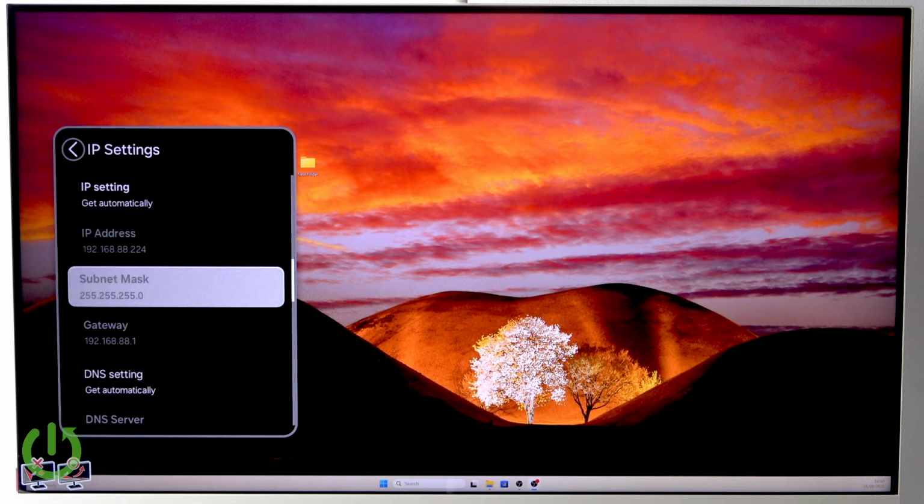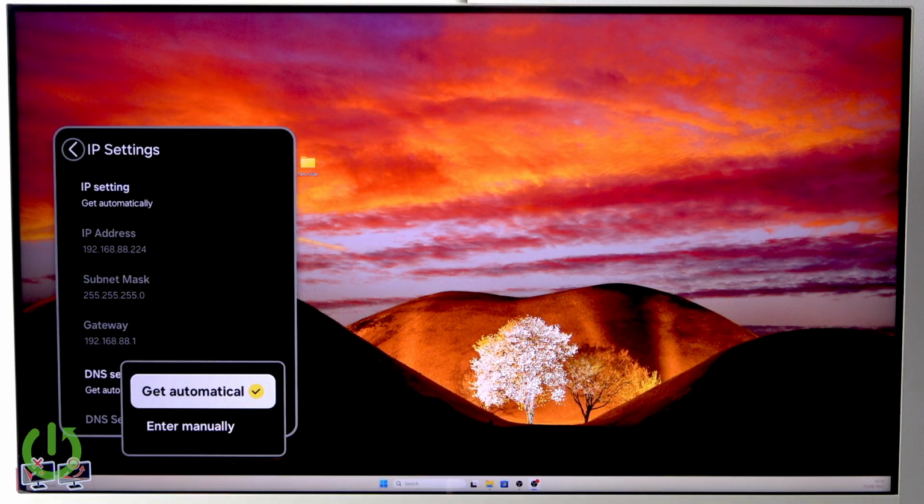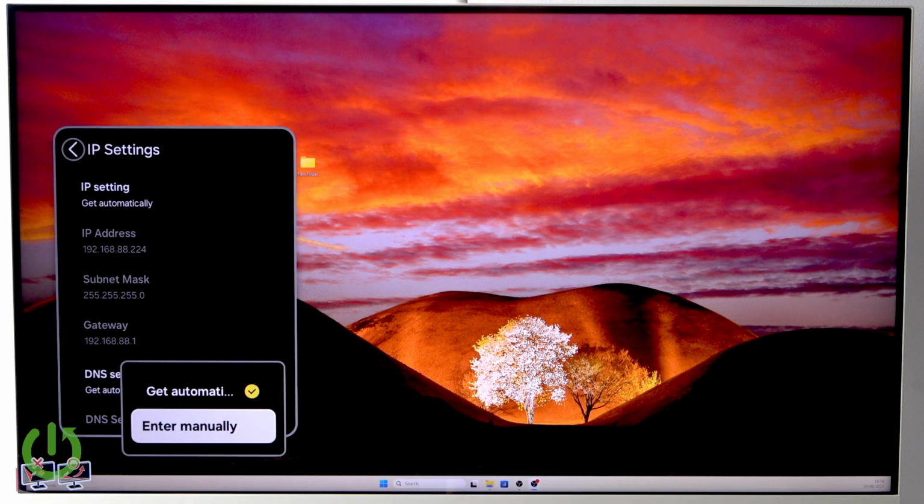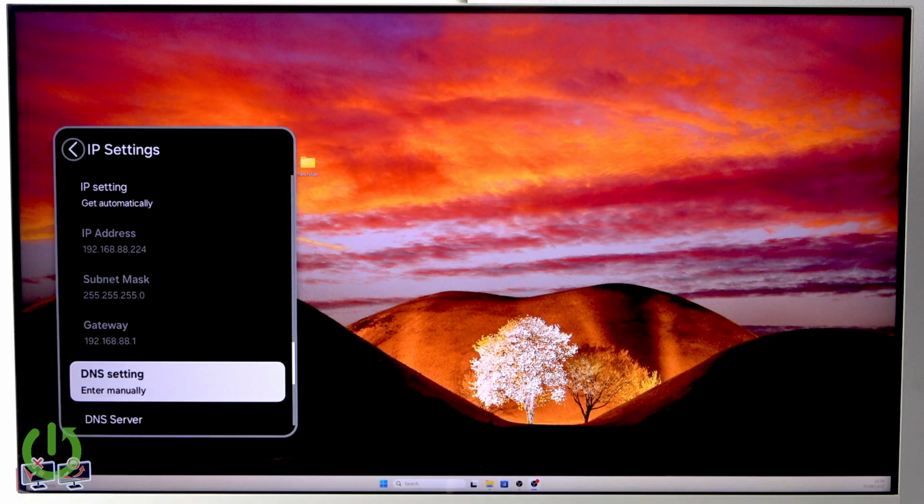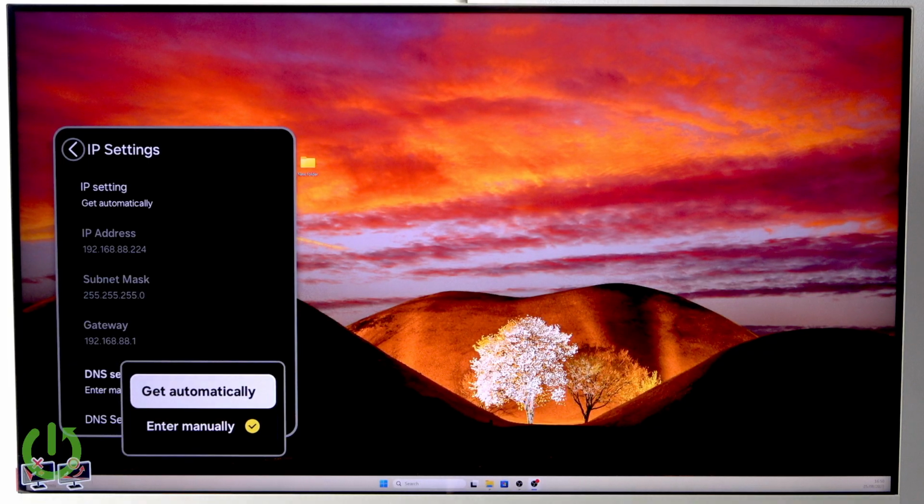Here, as you can see, we have DNS setting. We have to click it, and here we can set it from get automatically to the enter manually. And that's how it works.